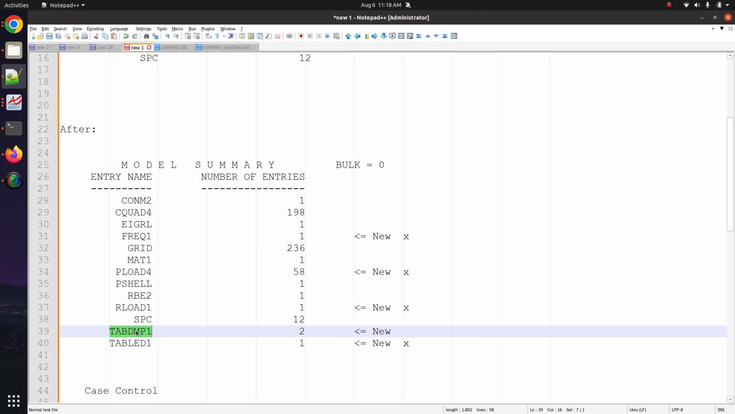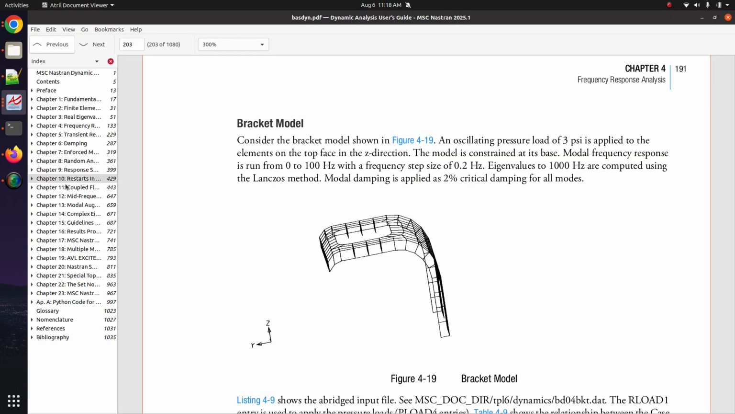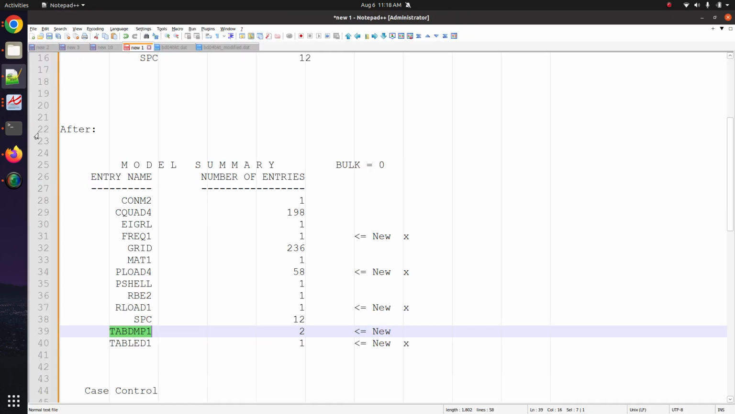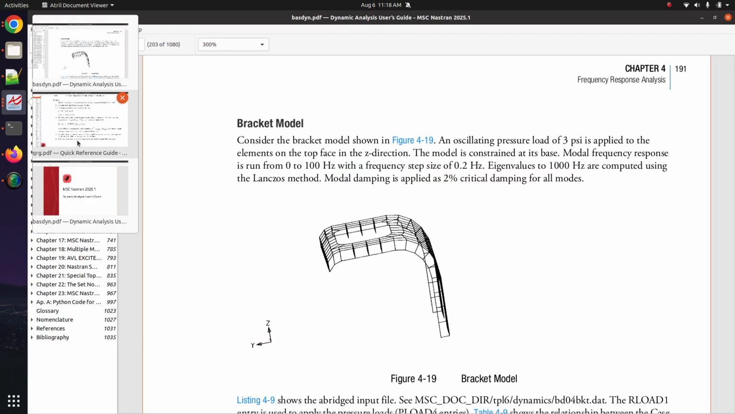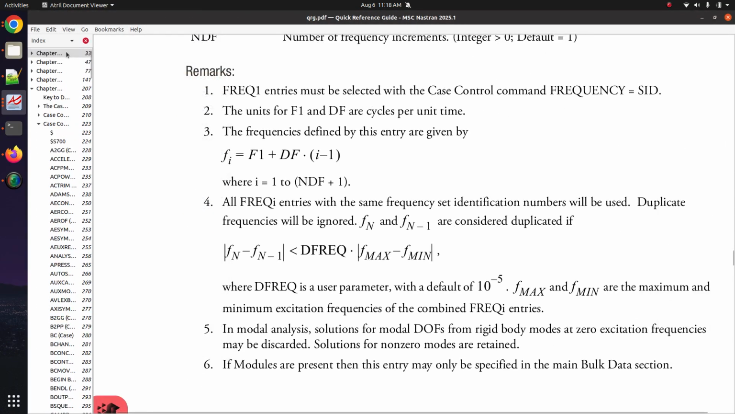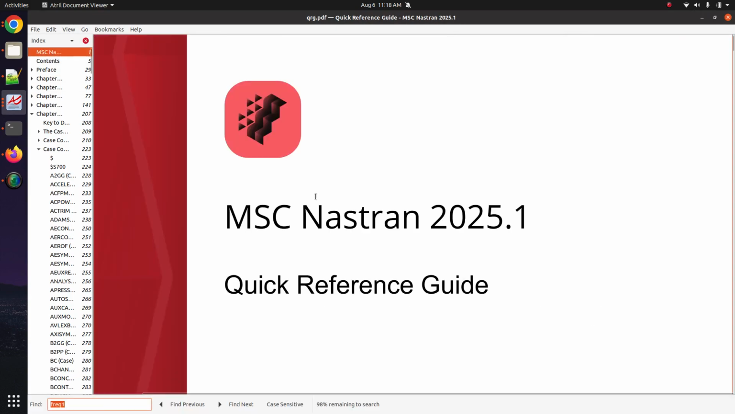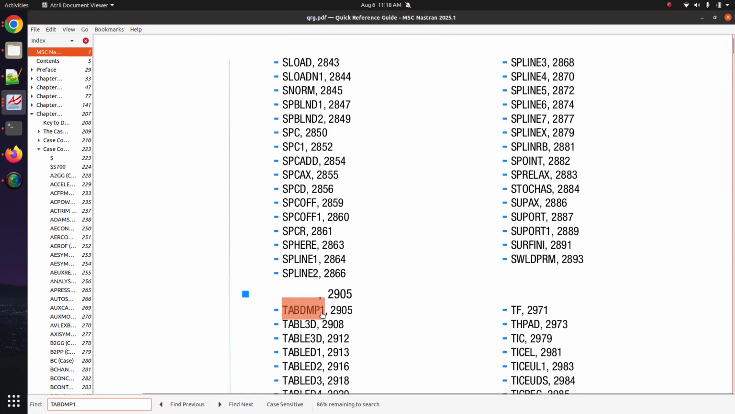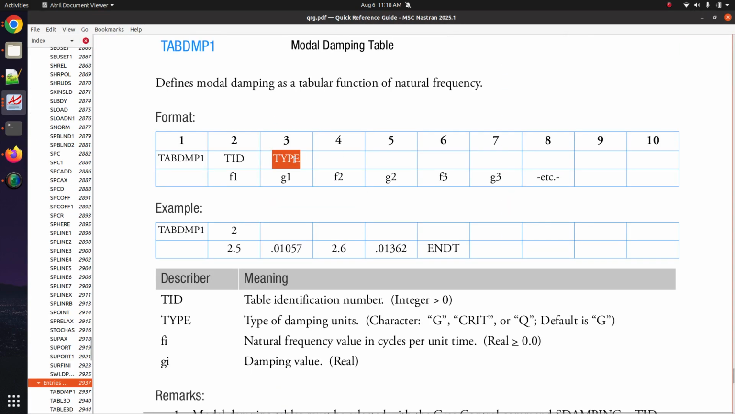Okay, let's talk about damping now. I recommend referring to the quick reference guide for more information on this entry we're going to be using. There are different ways to supply the damping values. We're going to be using the critical option. So for type, or here, let me actually show you.